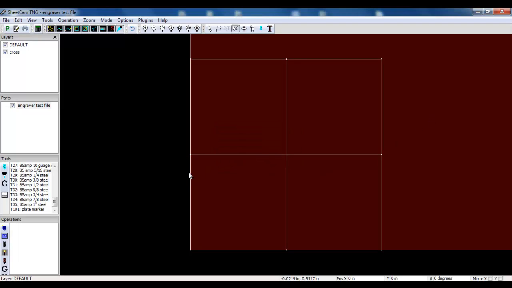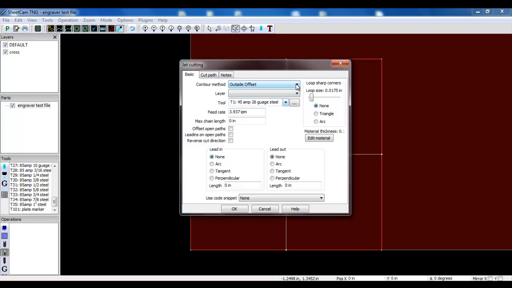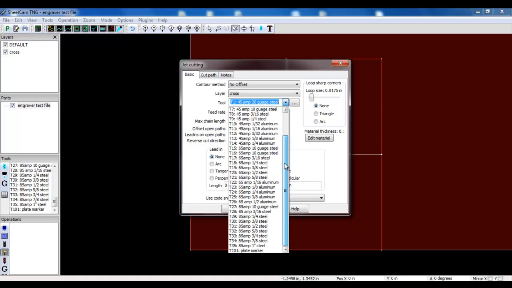So now I can set up. First, you're always going to be doing your engraving operation before your plasma cutting operation. So if we go down here and we select jet cutting operation, the first thing I'm going to do is set up the engraving operation. For this, I want to use a no offset contour method. I'm going to select my layer as being the cross. I'm going to select my tool as being the plate marker.